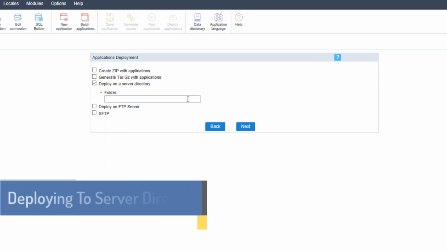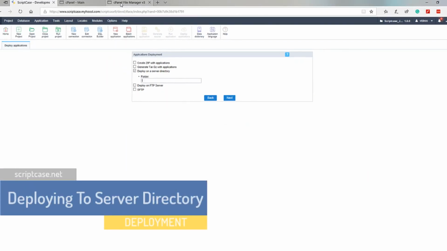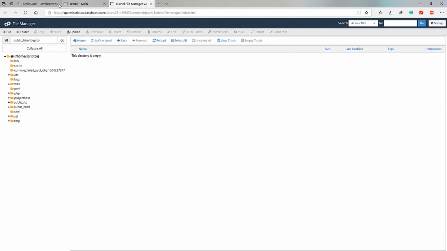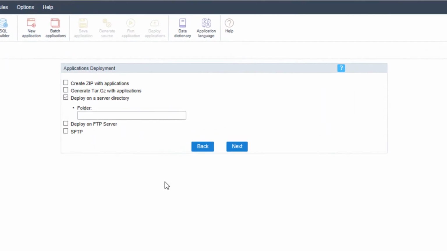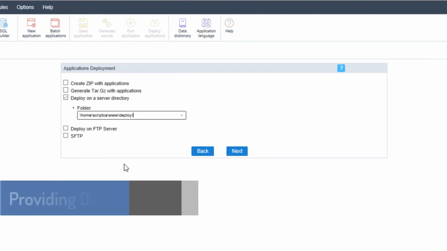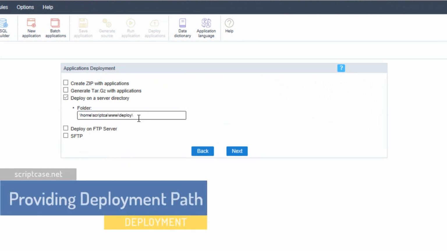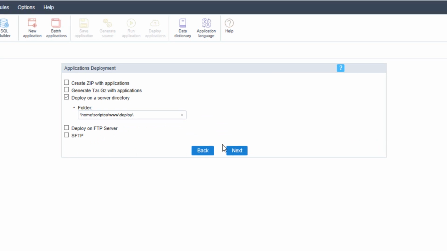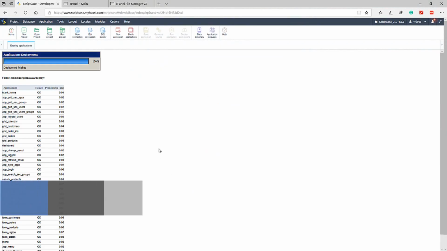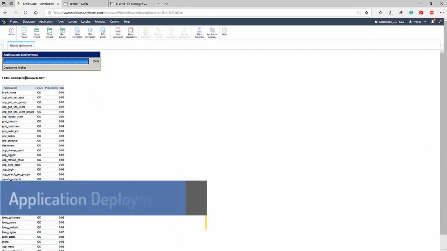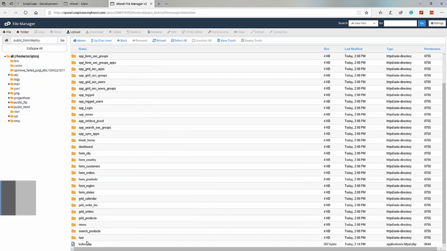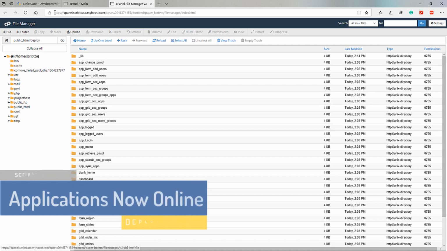So let's go ahead, and what we need to do is define our folder. So we had already said here within our cPanel file manager that we will be deploying to the deploy folder. So here I'm now going to add the folder path, which is home, Scriptcase, www, and then /deploy. So now let's go next. Once our application is fully deployed, Scriptcase will inform us that all applications have been okay, process time as well, and it will inform us that deployment has finished. Now within our file manager, we can then see that the files have all been uploaded.